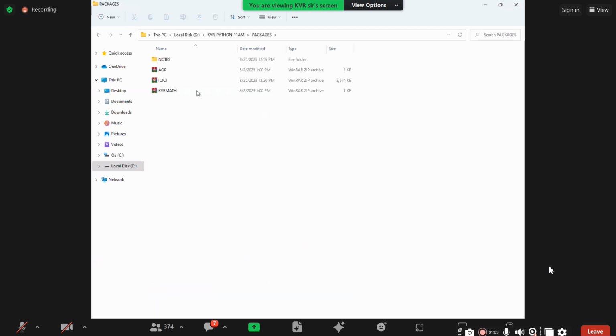Here, in packages, you see the ICICI banking example and the arithmetic operator calculator I am designing. I am explaining a lot of case studies. These are all called case studies. Zip files are called case studies.